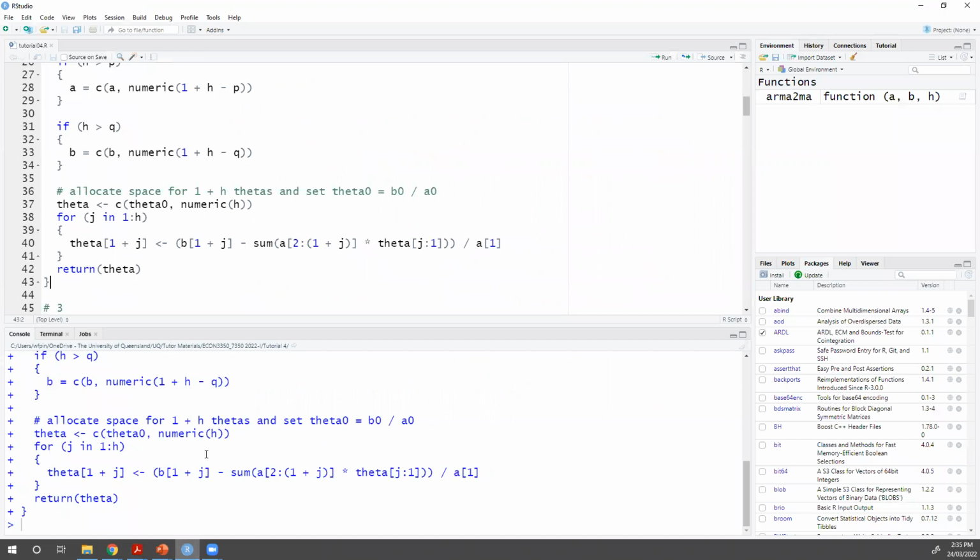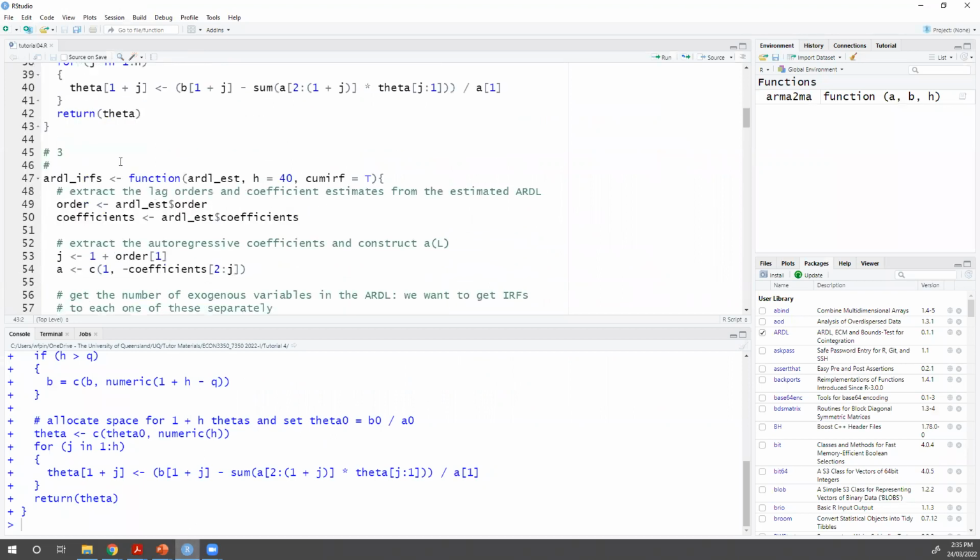So let me jump here to R. Question 3. We are going to set up a function that we're going to call ARDL IRFs. What it's going to do is produce the impulse response functions from an ARDL model. The inputs that it has are the estimates of an ARDL, right? We need to run the model, grab those coefficients, and those coefficients will be stored in the model that is estimated. We need a horizon.